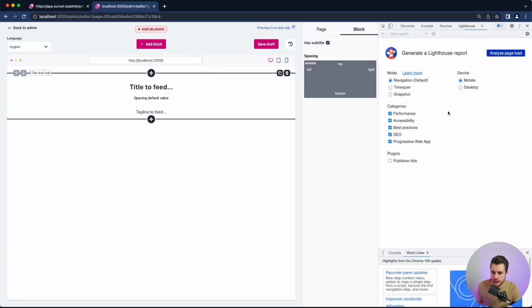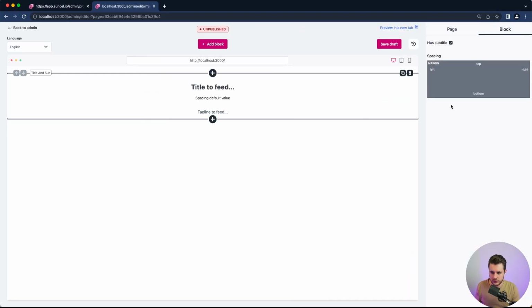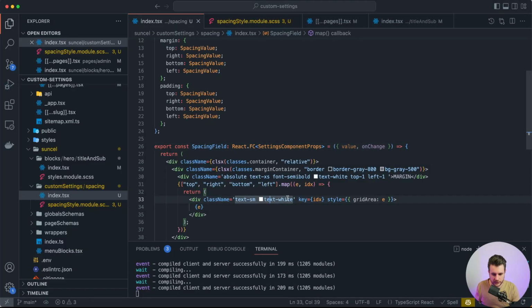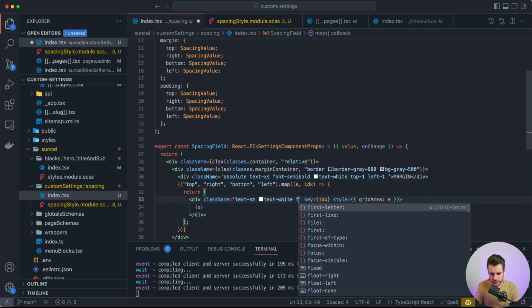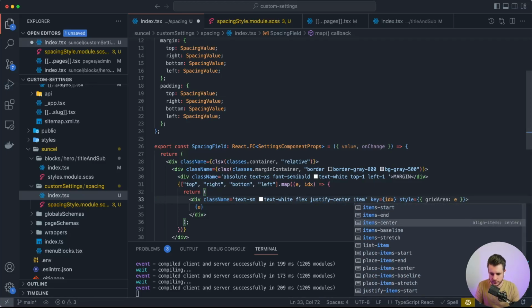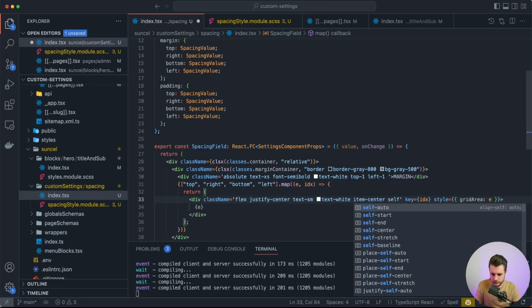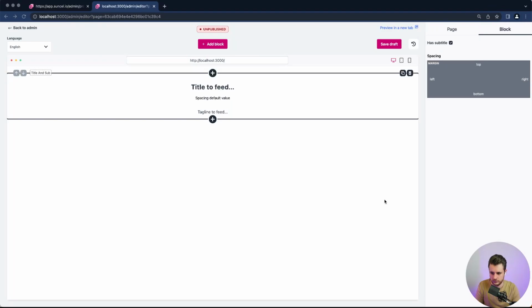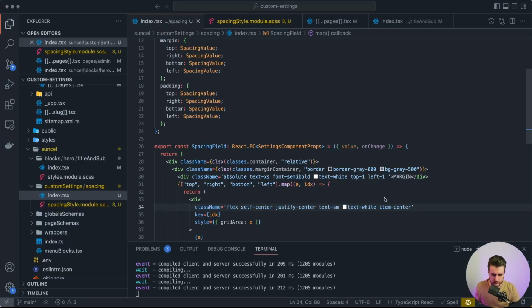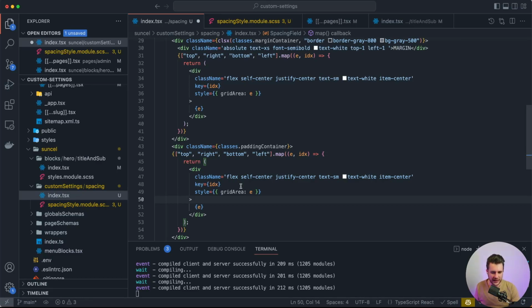Let me just check these. Yeah, because they are not centered. Okay, so let's fix this. So inside the button, we can put, for example, flex justify center item center. Oops. Center. Okay, and let's do the same also for the padding. So at the end, we will have our base for the layout of the margin and the padding.